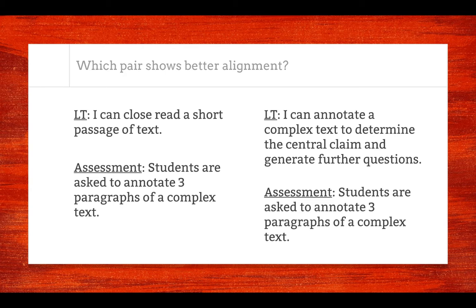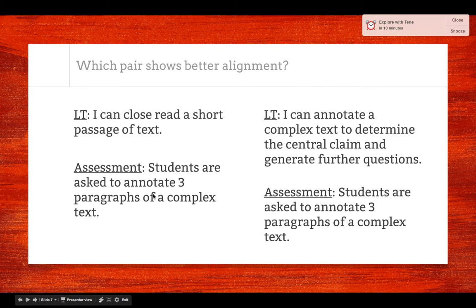All right, so I'm assuming you've started me up again, and we're going to talk about this a little bit. If you look at this learning target, I can close read a short passage of text. If you know anything about close reading, annotation is one part of close reading. They have to read, reread, annotate, answer text-dependent questions. So this assessment is actually too small for the target. Or the other way to look at this is the learning target is too big for the assessment.